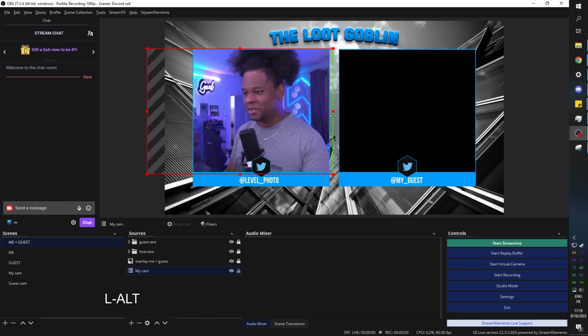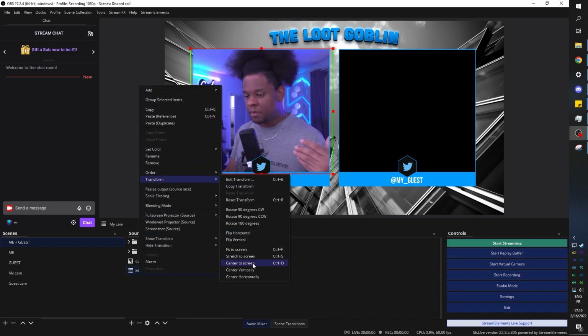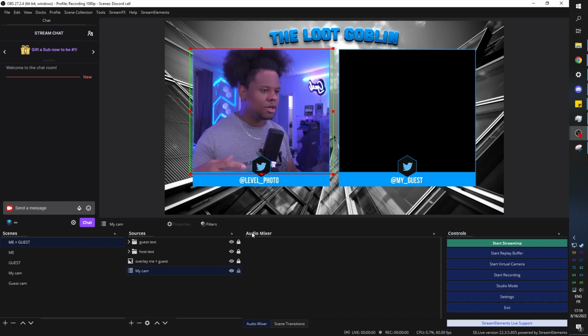Right there, so there's no overlap. You don't have to crop here, but hey. You can also do things like flip them. Right click here, go to transform and then flip horizontal, just in case you want it to look like you're talking to each other and give it a more dynamic look.